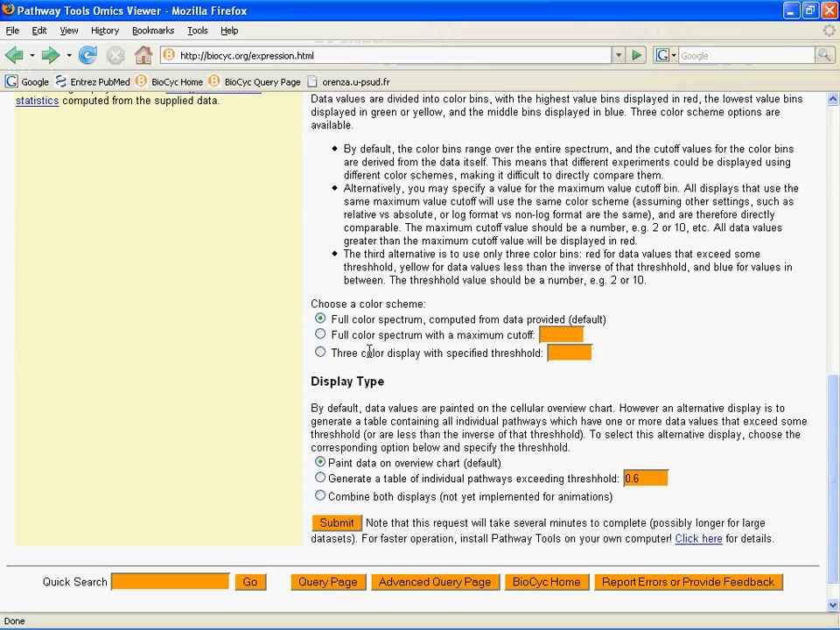Now going down here, let's go to a full color spectrum with a maximum cutoff. So a maximum cutoff, we'll do 0.6 again. A maximum cutoff basically sets the outer ranges of colors that you're looking at. It sets the red and the yellow to the value I'm putting in here. And of course, I'm going to end up with a lot of stuff above and below that range just living in red and yellow. So this is one way to say, well, I really just care about everything above or below an n-fold change. In this case, again, a 4-fold change. So I'm going to do this and leave it at Paint Data and hit Submit.